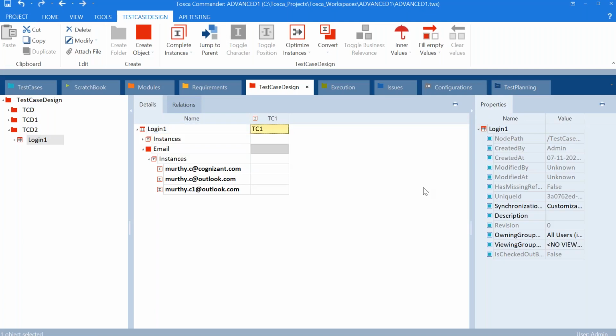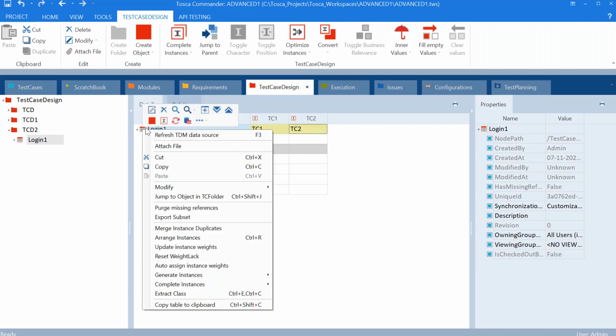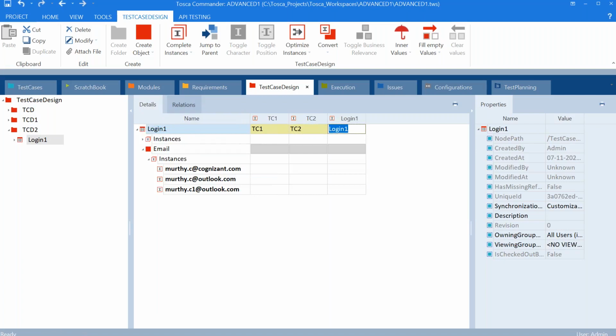Now again I am going to right click on this login and create an instance, TC2. Now again I am going to right click here, instance TC3. So 3 test cases.